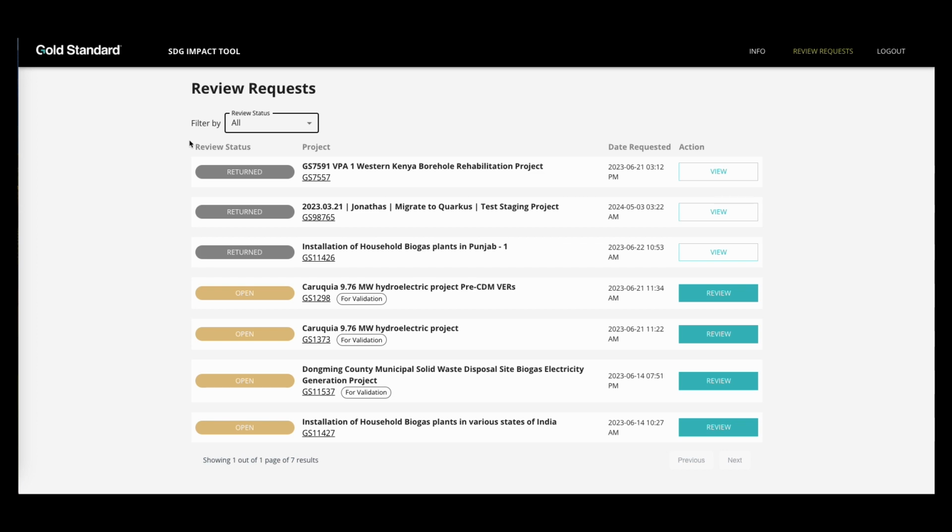The Review Request tab will list all the projects associated with the VVB, displaying details such as review status, project ID, project title, date of request, and will also show a button for the appropriate actions, either view or review, based on the project status. For projects that are pending with the VVB, we'll show an option to review. For projects that are pending with the project developer, for a response or resubmission, it will show an option to view.